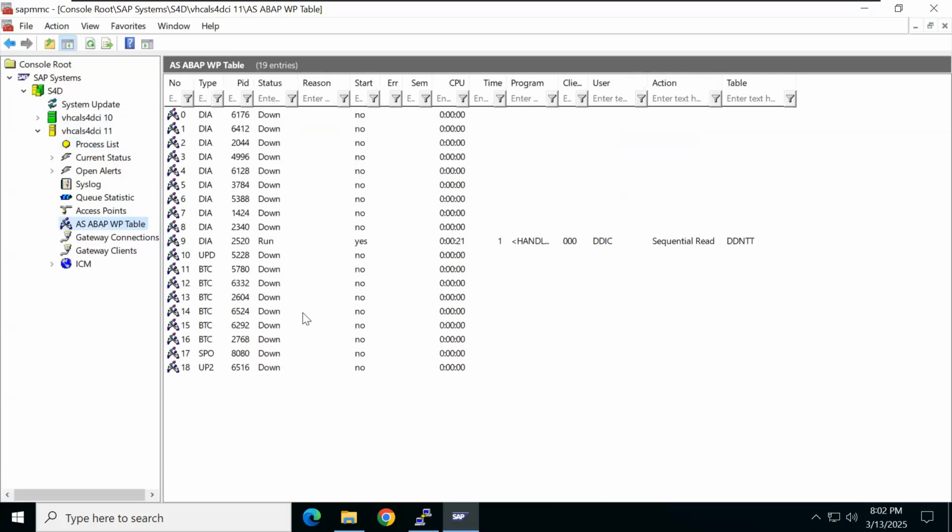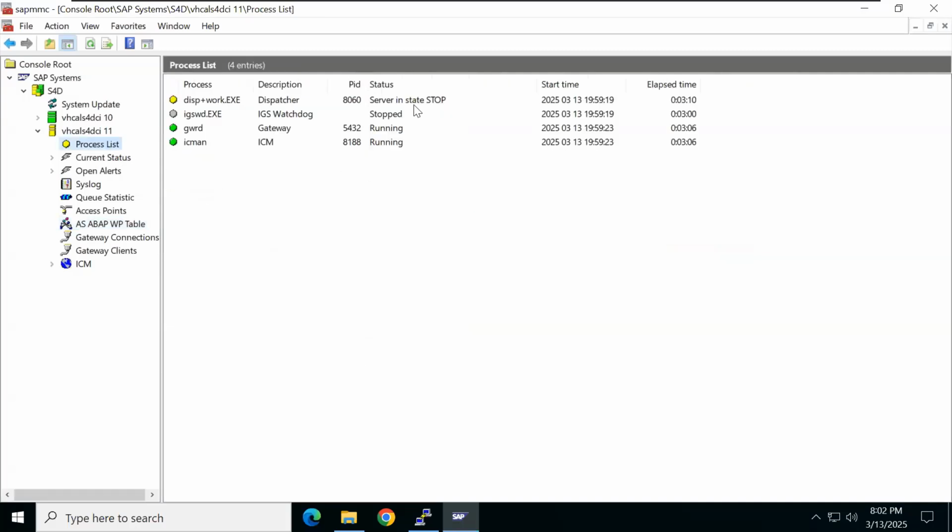Here is all down, all no. Okay, dispatcher stopping. IGS was stopped. Gateway ISM. First to stop IGS was stop only. First to start IGS was stop only. First to start IGS was stop and stop also this one. Dispatcher. Gateway ISM.